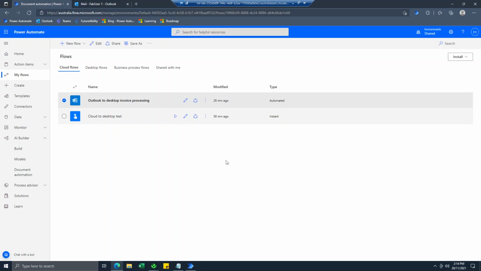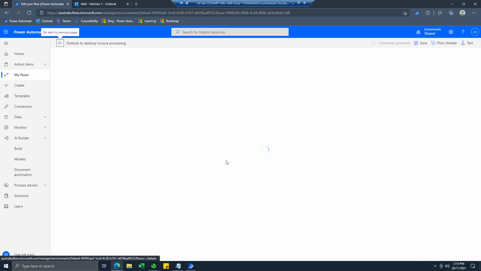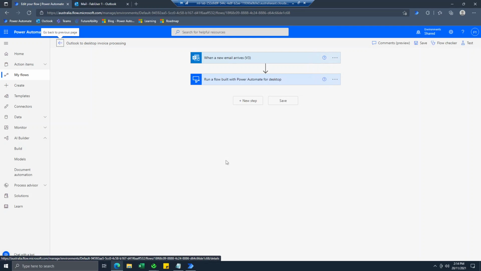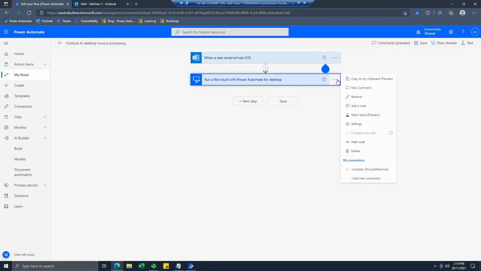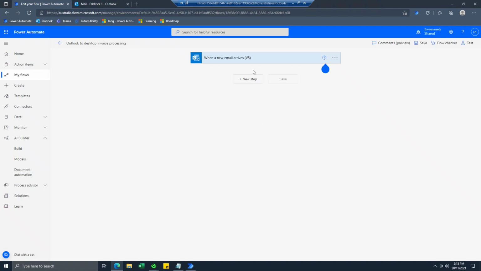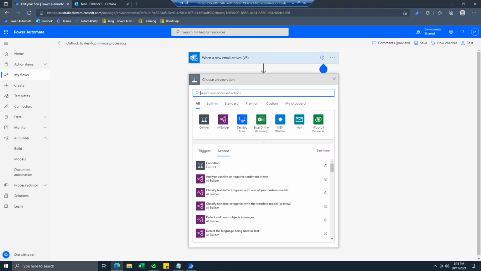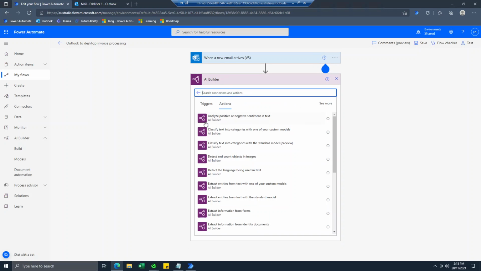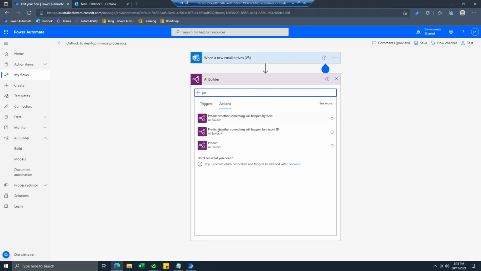So if we go into our flow from the previous lab, go into that flow. So we're using this when an email arrives. We're going to click on this and delete it. We don't need that anymore. And we're going to use our model that we've just created. Now, the way we use that is we look for the AI Builder connector, and the action that we want to use is called predict.